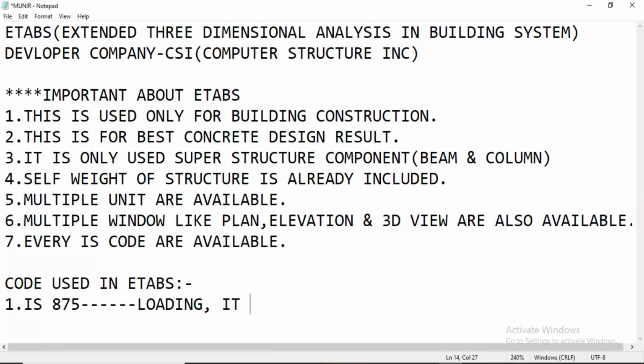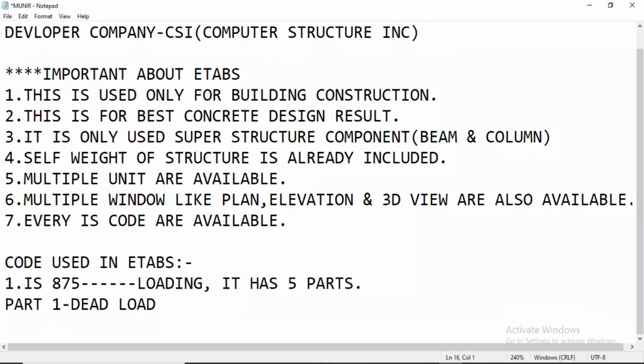IS 875 has 5 parts. So what are the parts? Part one is used for the dead load, or permanent load. Dead load is basically a load we can't see with the naked eye.